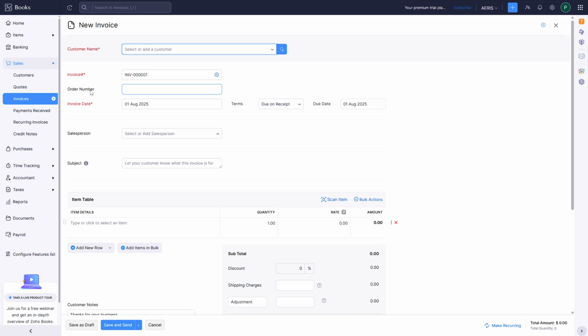Shift your attention to the invoice date. This will typically auto-populate with today's date, but manual adjustment is possible if necessary, either to match delivery timelines or for accounting purposes. As you scroll down, identify the salesperson section. Selecting the correct salesperson can help in commission tracking and maintain accountability. Ensure this is filled out correctly.